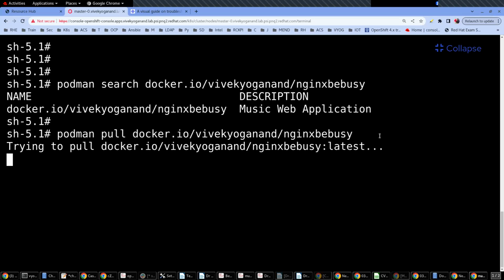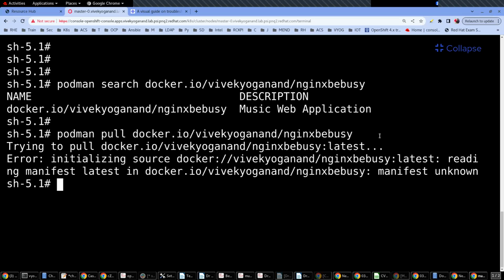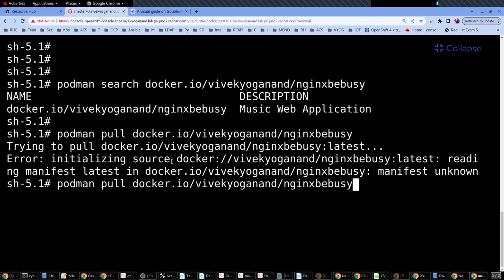Now, actually, it will throw an error. I know the error. Why? Because I have not given the tag name. So you can see the error initializing the source. Now I just give the tag name like this. Yes, first try.